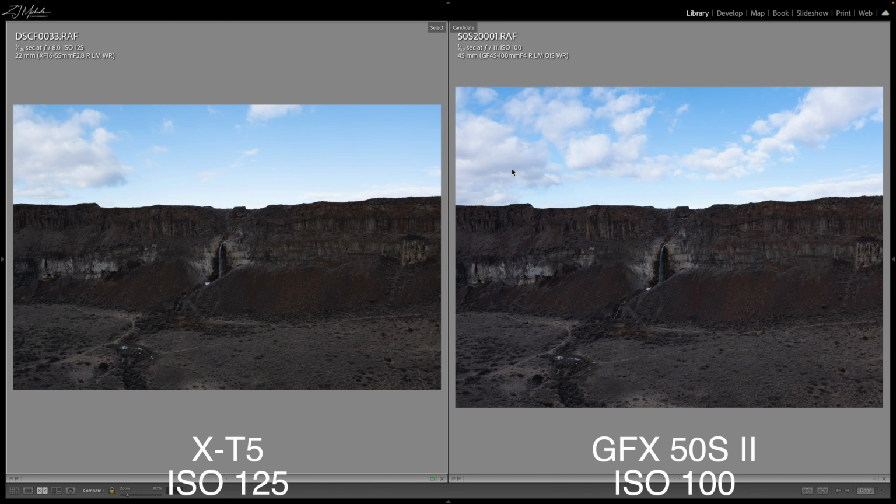And right away, you can notice there's an aspect ratio difference. So the X-T5 has a 3:2 aspect ratio. The GFX has a 4:3 aspect ratio. That's why it looks a little bit more squarish here. And the other thing I want to note here, when we're looking at things on a global level like this, it's really going to be hard to see any noticeable difference at all.